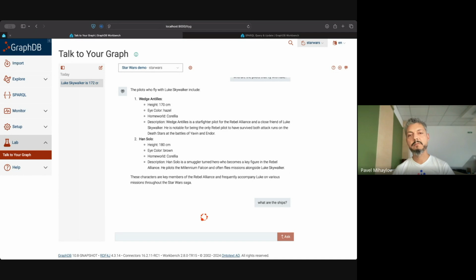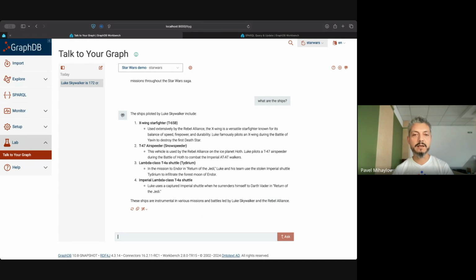What are the ships? Just because I'm lazy to read this big text. And here you can see a bit of a not so good result, because it listed more vessels than those that Luke shares with other pilots. If this was SPARQL, it would have been better, but I just wanted to show that full text search works, but doesn't always give you good results.